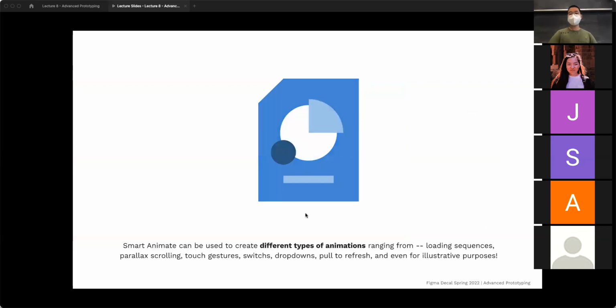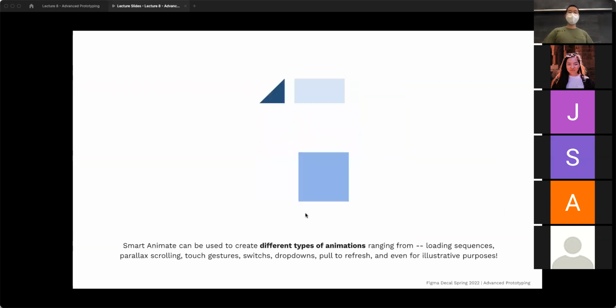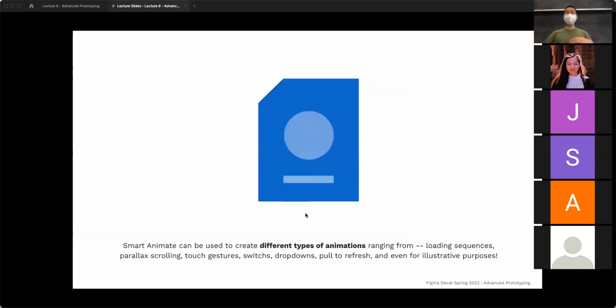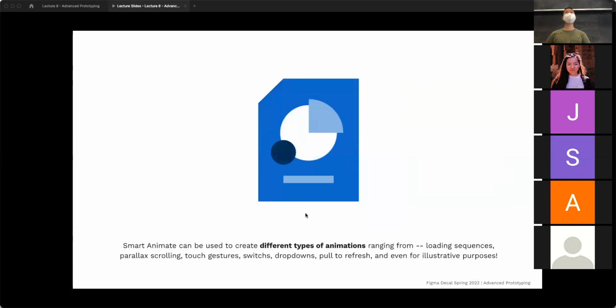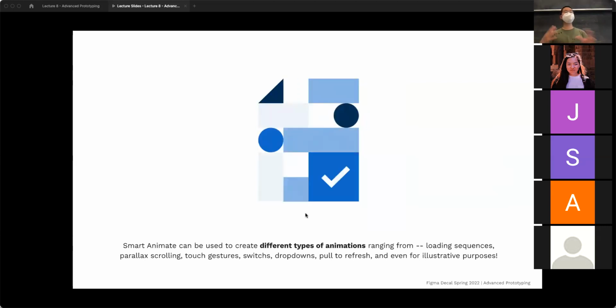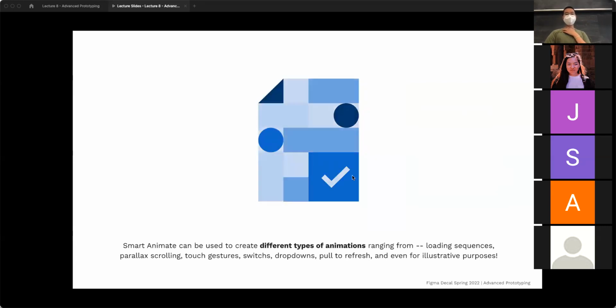So Smart Animate can be used to create different types of animations, from loading sequences like this one, to scrolling that's a lot more complex, touch gestures, switches, drop downs, pull to refresh, that kind of thing. And even for illustration, which I'll show, because I find that the illustrations are a little bit easier to understand. This is another example of something that could be created in Smart Animate.